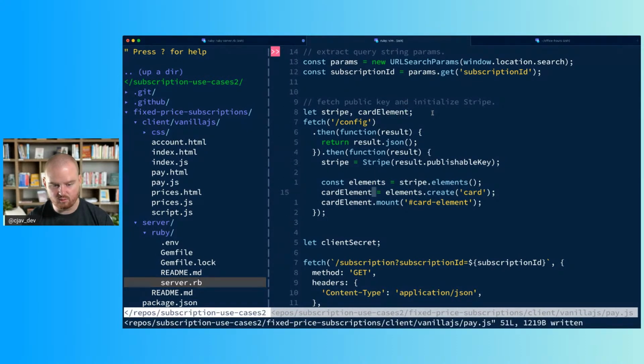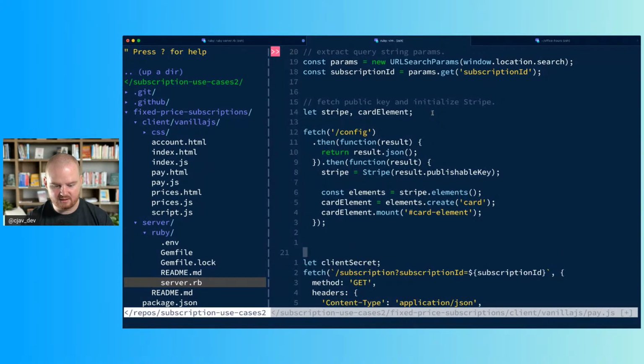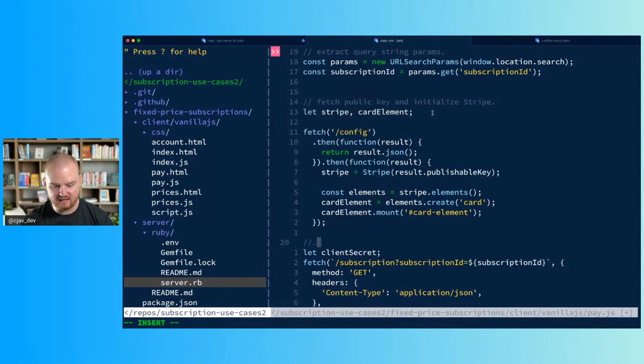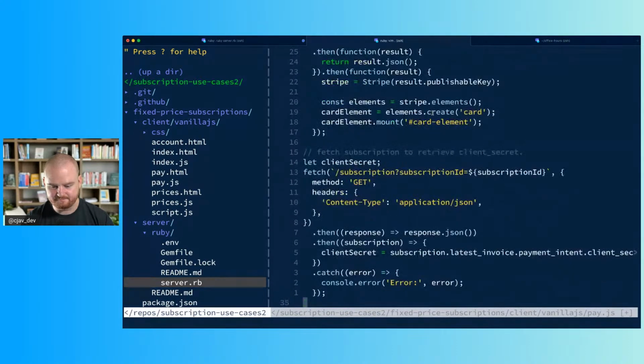as we're using let because we want to modify what that variable is referring to. If we use const, we can't change the reference. So we're modifying what that is referring to, and then we're going to use it later. We're also saying let client secret. I think I'm just going to leave that here. So now we fetch the subscription to retrieve the client secret. This is the client secret that we need in order to confirm the payment. Again we're using let because we're going to change the reference of this client secret.